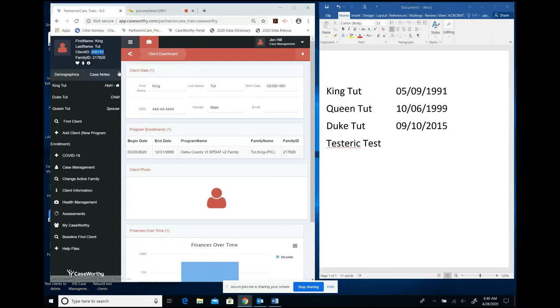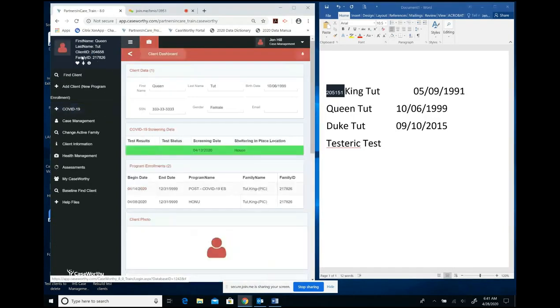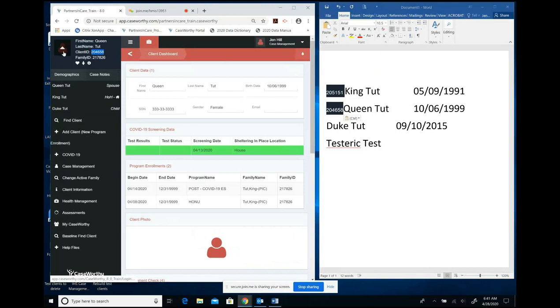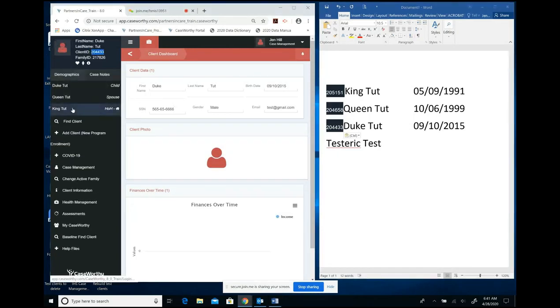But we have King Tut. His client ID is 205151. I'm just going to put that here. Next, we want Queen Tut, who's right here, and she is 204658. Then we have Duke Tut, he's right here, and we have 204433. But we can see that Test Eric is not currently in this family.